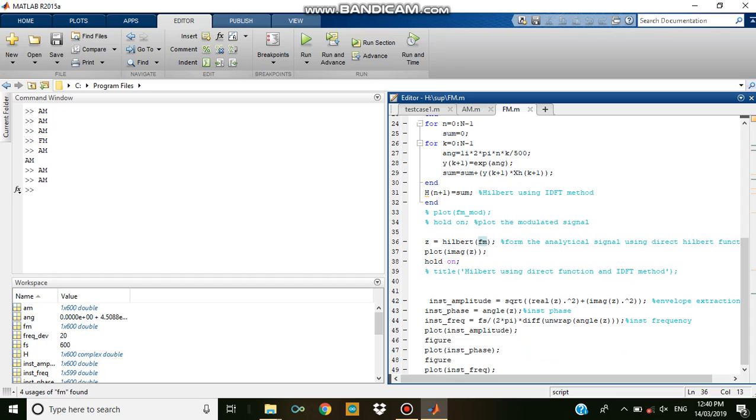Here the extra thing which we are doing is calculation of instantaneous phase, which is nothing but angle of z, where z is the Hilbert of the FM modulated signal, and instantaneous frequency. For instantaneous frequency, this is the formula we've taken, and so let us see the plots for this.